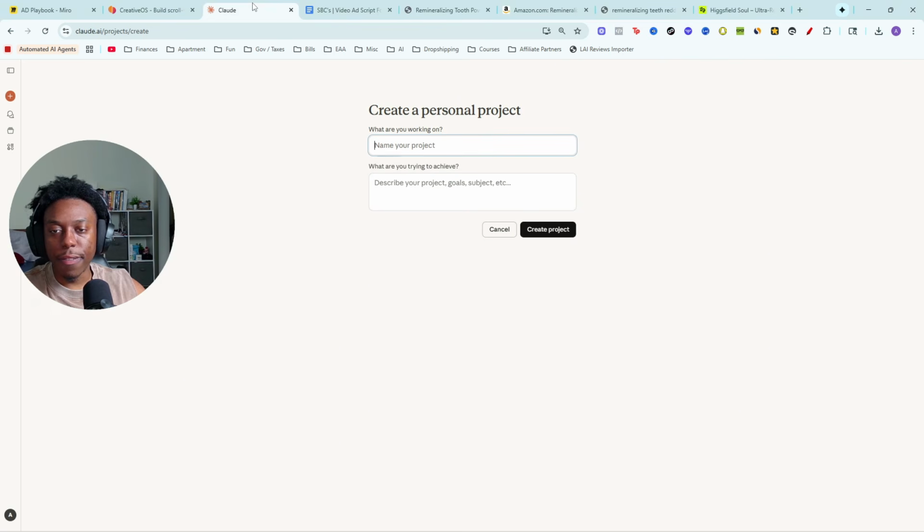So what we'll do is first open up Claude and create a project. This is important because we want to first train the AI to understand who we're selling to and what we're selling, so it can help create different angles for us to make this super easy.